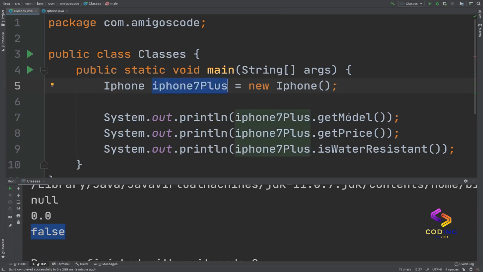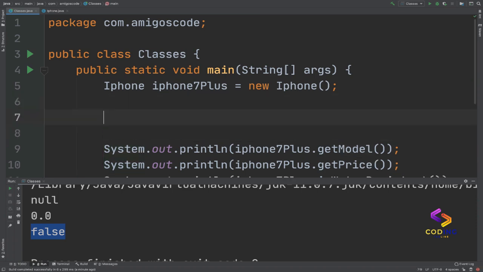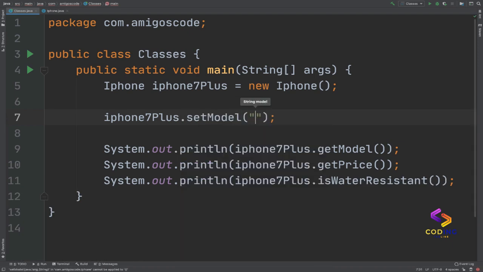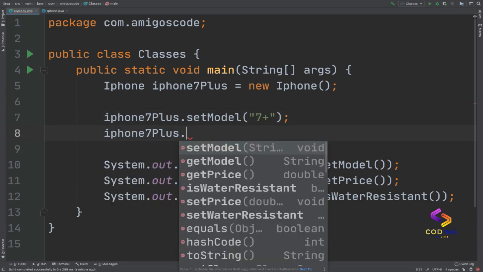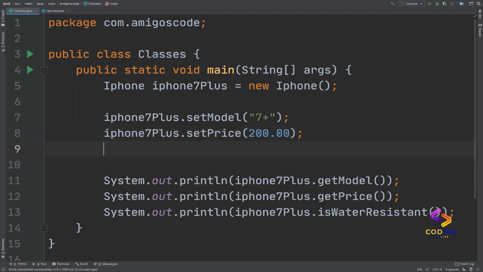So to do it, remember, we have the set methods, right? So here, let me simply go ahead and simply say iPhone 7 Plus, and let me collapse this, and then dot, and then set model, and then this will be 7 and then plus, and let's also set the actual price. So I think right now this is about £200. It's quite old phone, so £200, and it shouldn't be get price, should be set price.